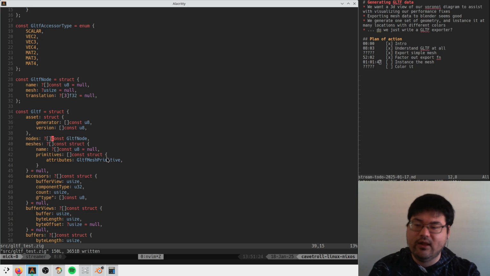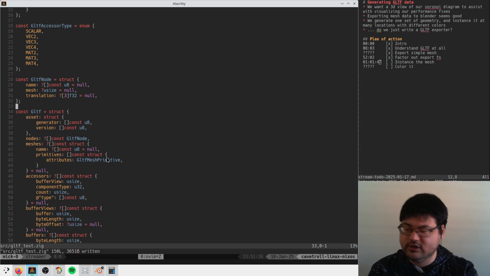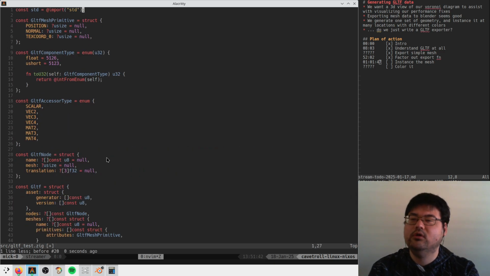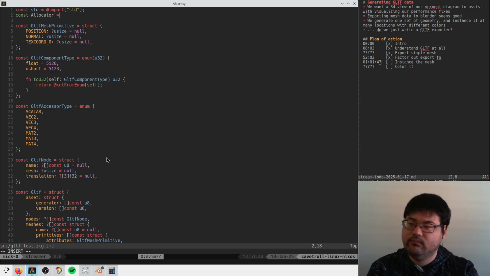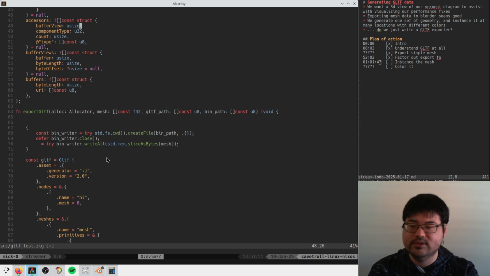If you don't want to have to allocate a list of nodes, then it makes more sense to be able to say like JSON writer dot write node type thing, right? But we're not going to do that right now because I'm lazy. And instead we're going to do the simple thing, take an allocator. Okay. We are going to allocate a list of nodes that matches the instances here.